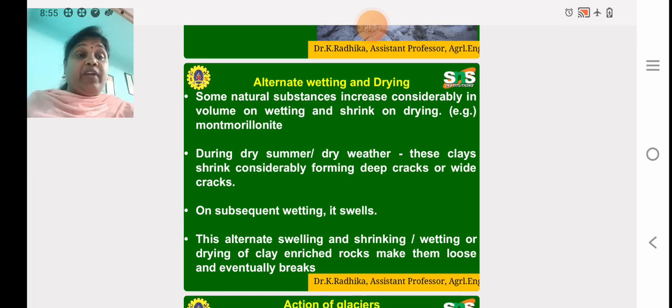Then another one is the alternate wetting and drying method. Alternate wetting and drying is one of the important factors for the weathering of rocks. Some natural substances increase considerably in volume on wetting and shrink on drying. For example, montmorillonite is a clay material. During summer or dry weather, these clays shrink considerably, forming deep and wide cracks. On subsequent wetting, they swell. This alternate swelling and shrinking of clay-enriched rock makes them loose and eventually breaks them. So alternate wetting and drying is an important agent for the physical weathering of rocks.